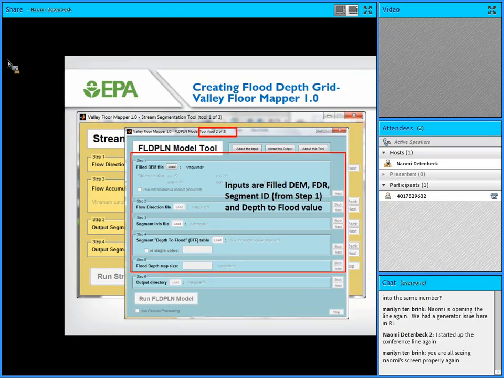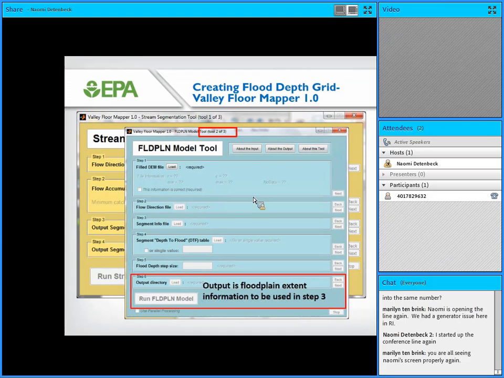Now, what that gives you is an output that we're going to put into step 3 to develop the output depth grid. And I'm assuming it's going to work. It is working at home, so I can see it's processing through the files. But it is a time-consuming tool so far. And then it gives you the depth grid for each of those steps. So that you can use that tool.